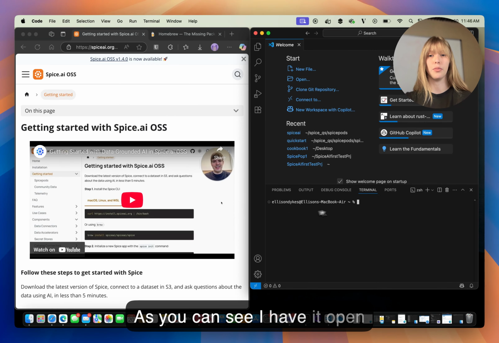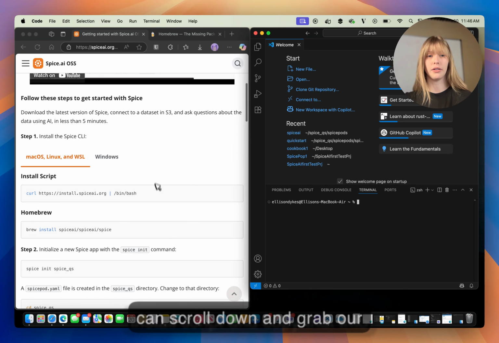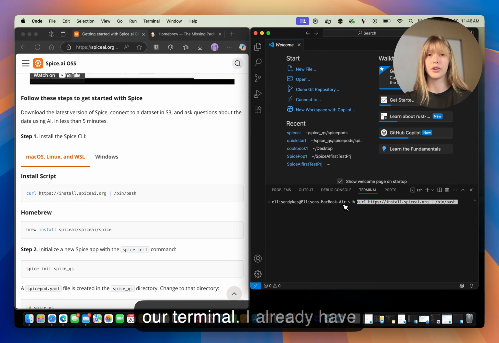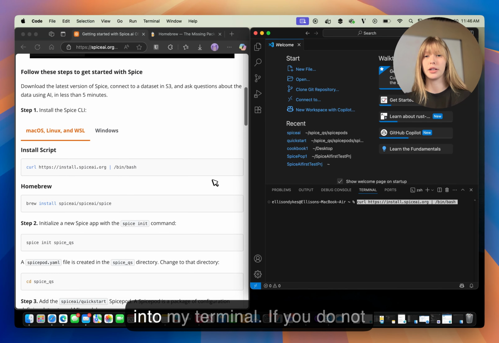As you can see, I have it open to the terminal here. And we can scroll down and grab our install script and copy that into our terminal. I already have Homebrew downloaded, so I'm able to just download that right into my terminal.